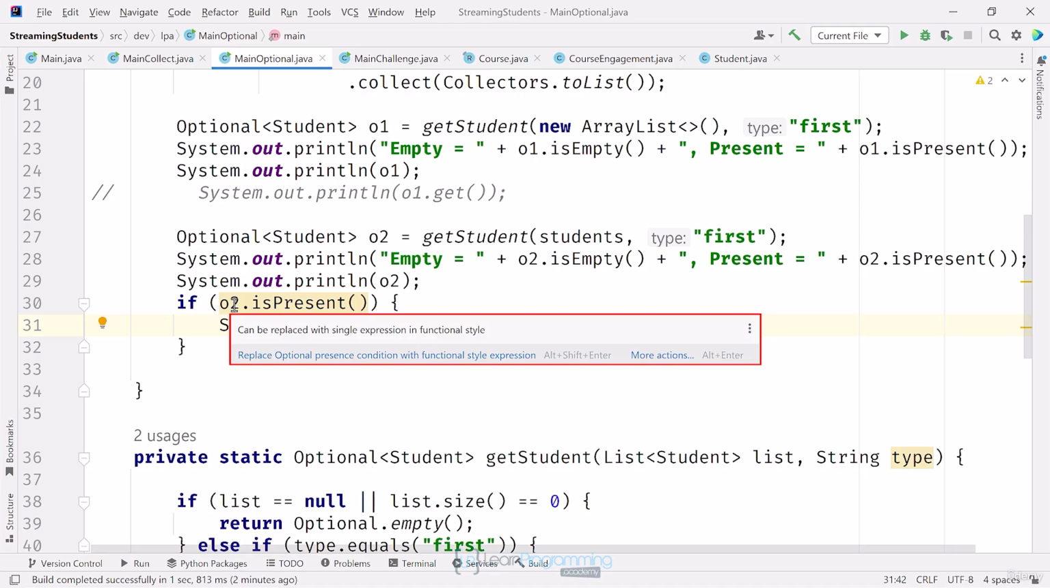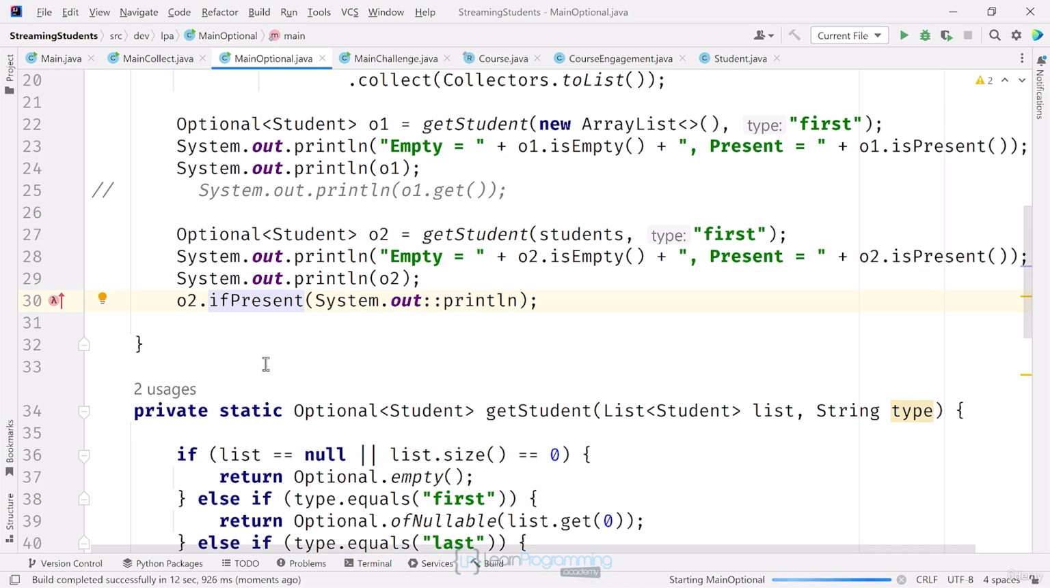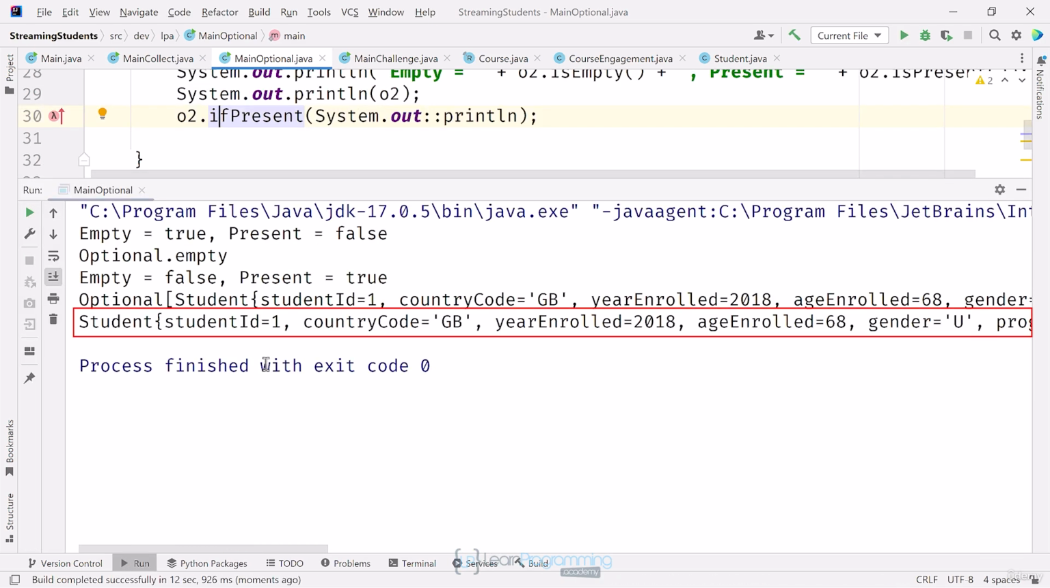This time IntelliJ wants to tell me something about this conditional expression. This code can be replaced with a single expression in functional style. I'll pick the option below that message, replace optional presence condition with functional style expression. IntelliJ replaces that if statement block with a single call to an ifPresent method on the optional instance. This method takes a consumer, so I can pass the usual println method reference. I get the same output as before.